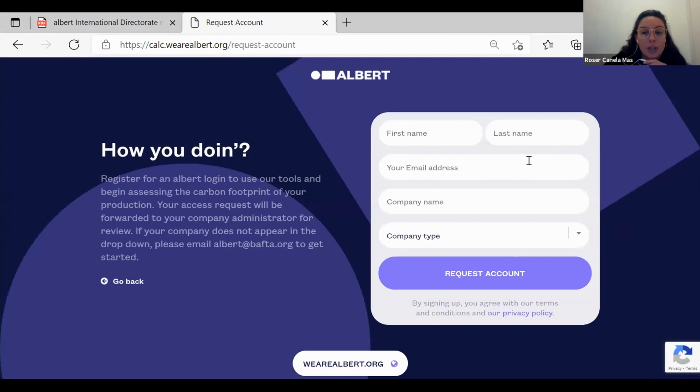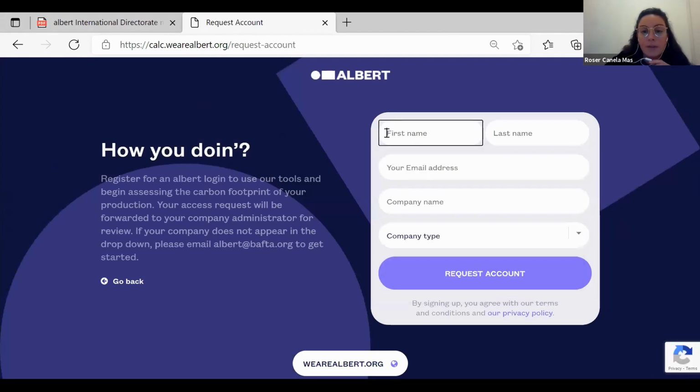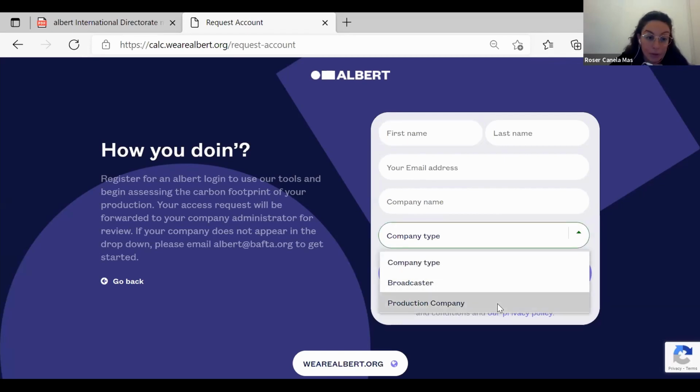create an account. Yeah, so here I'm just going to introduce my first name. Sorry, because you can see all the things that I've input before. So first name, last name, my email address, because your account is always going to be linked to your email address, always, not to your name, to your email address. The company name that you want the account for, and also the company type. So are they a broadcaster or are they a production company?